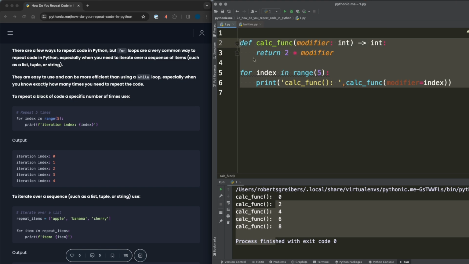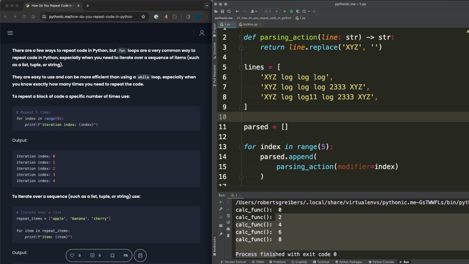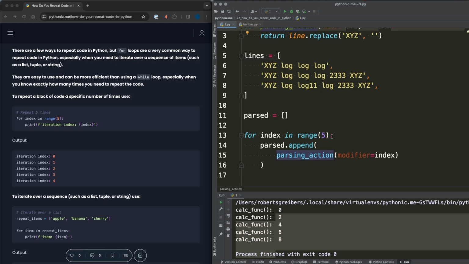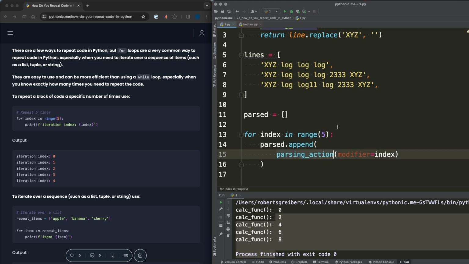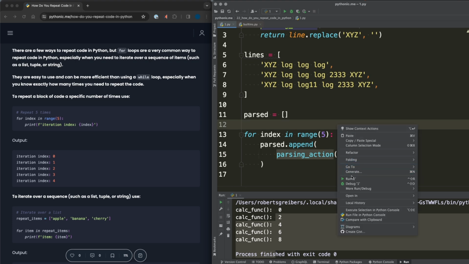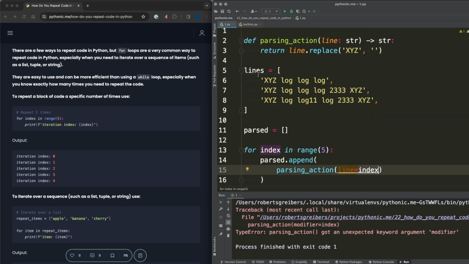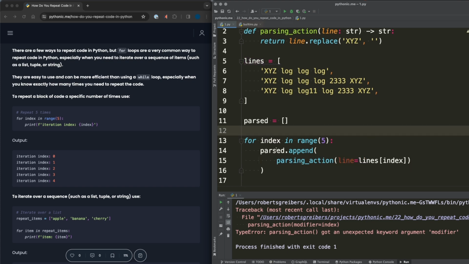Obviously this is also a very simple example, but imagine this is a log file and you would do some kind of parsing action. You would go over some lines and add some kind of parsing function. That could also work, but I'm just giving some examples here. It's not going to be index, it's going to be lines. Now maybe we can use index to get lines and so on and so forth.